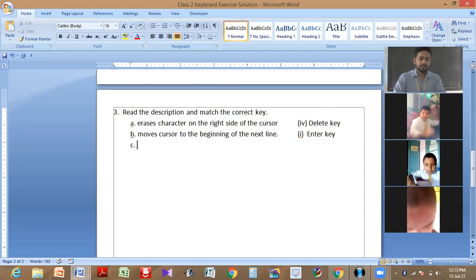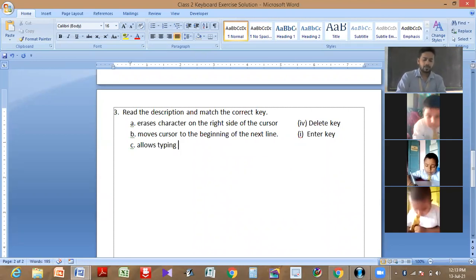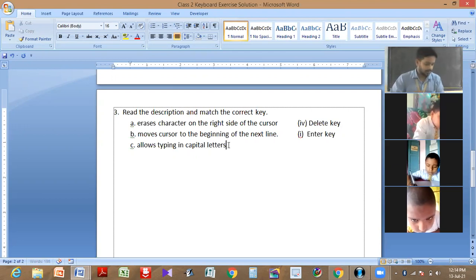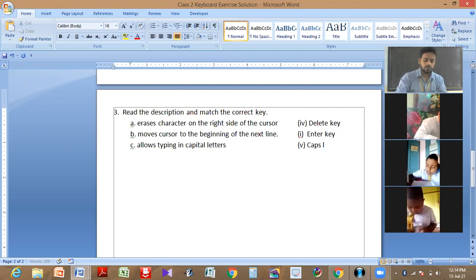Now after B, C. C is allows typing in capital letters. Which key allows typing in capital letters? It is number 5, that is caps lock. Okay, caps lock.